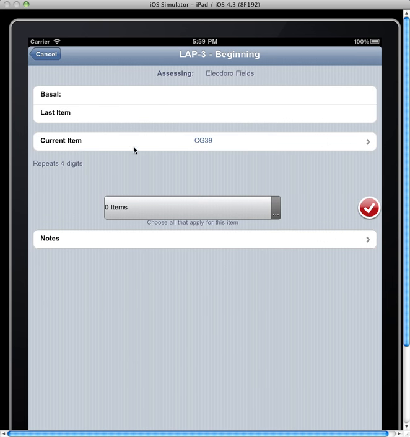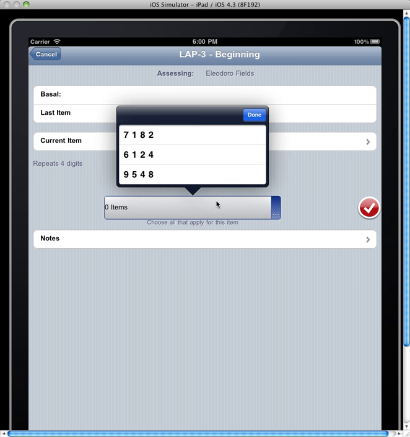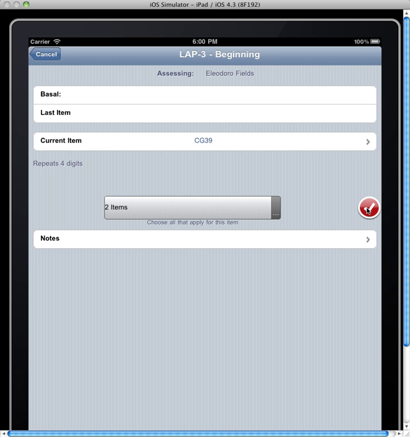There are some items within the LAP 3 and the early LAP that require you to select items from a list. To select these items from a list, you will be presented with a list item. Tap on that and make any appropriate selections. As you make your selections, you will see a running tally of how many items you have selected. When you've selected the appropriate number of items based on the child's performance, tap the Done button, and then tap the red check mark to save your work. The system will calculate the number of responses you've selected and determine if that is adequate to score it as a plus, else it will score it as a minus.